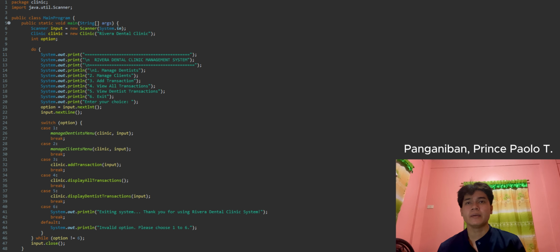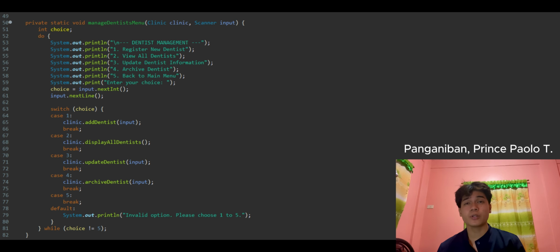Next, we have the Manage Dentist menu. This method provides a sub-menu for dentist management. Options available are Register New Dentist, which calls clinic.addDentist(input), allowing users to add a new dentist. Next is View All Dentists, which calls clinic.displayAllDentists, listing all registered dentists. Next, we have Update Dentist Information, which calls clinic.updateDentist(input), updating a dentist's details.